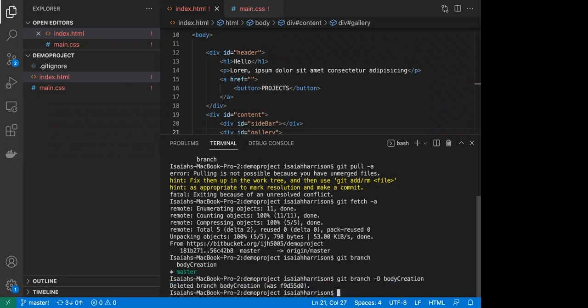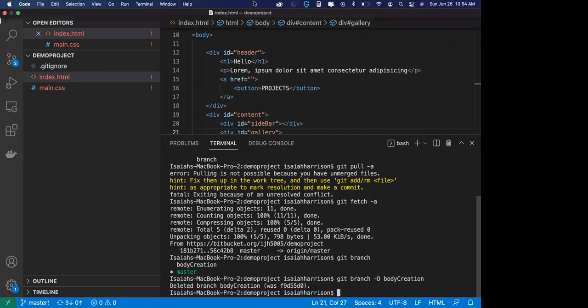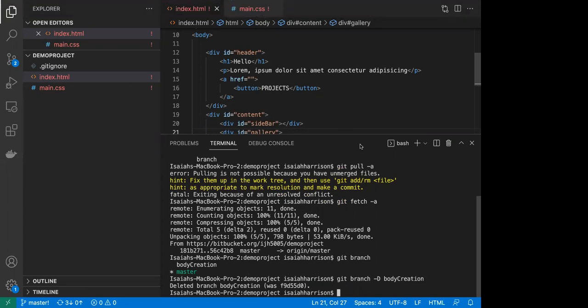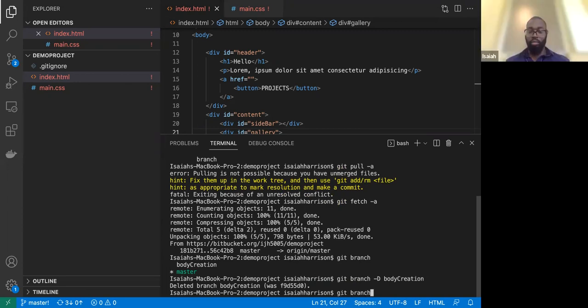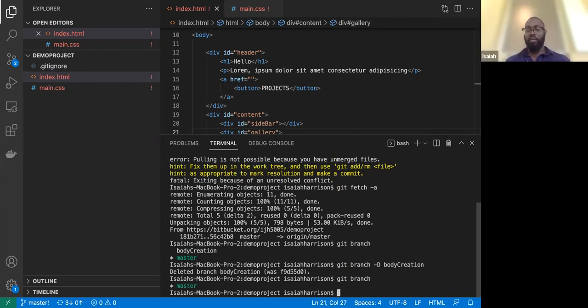I was gonna ask one more question. I know I'm asking a lot of questions, I apologize. But could you delete multiple branches at the same time? So does it work where you can put both creation and setup and delete both of them at the same time? I'm not sure. Or do you got to go one by one? I feel like you should be able to delete more than one at the same time.